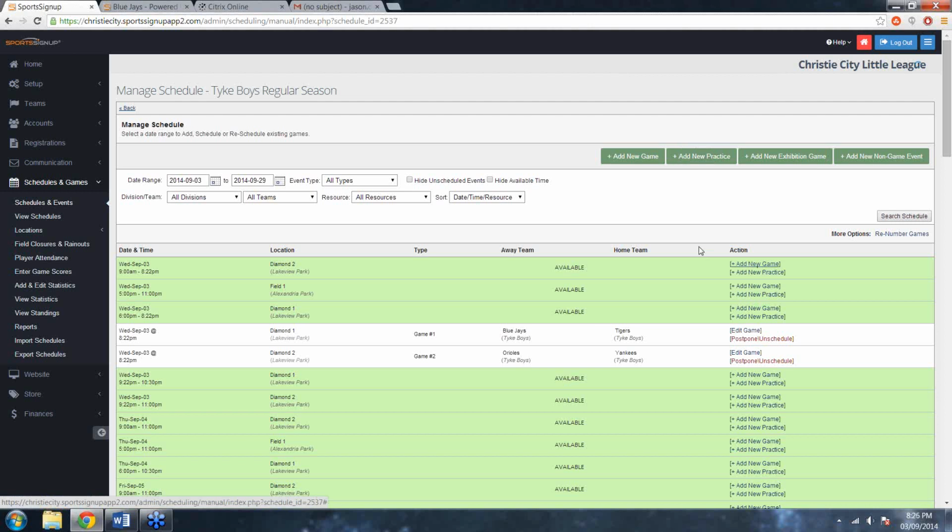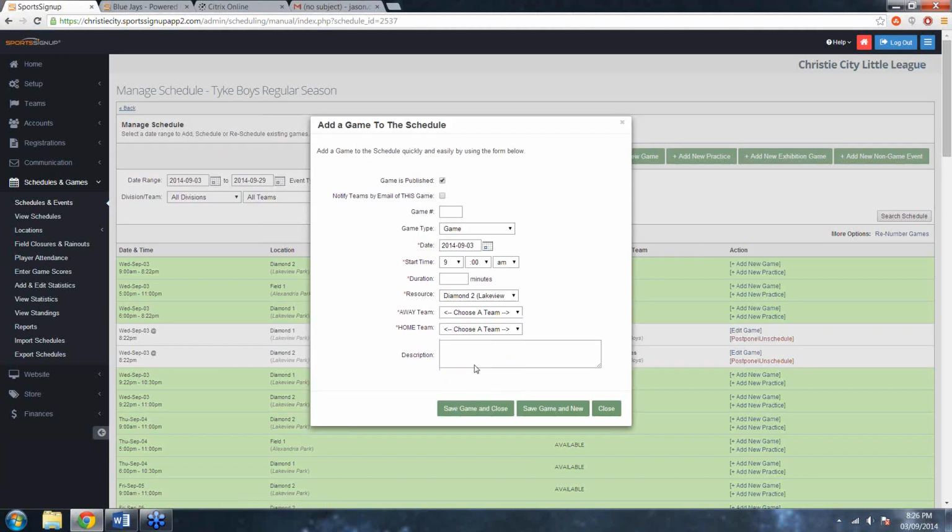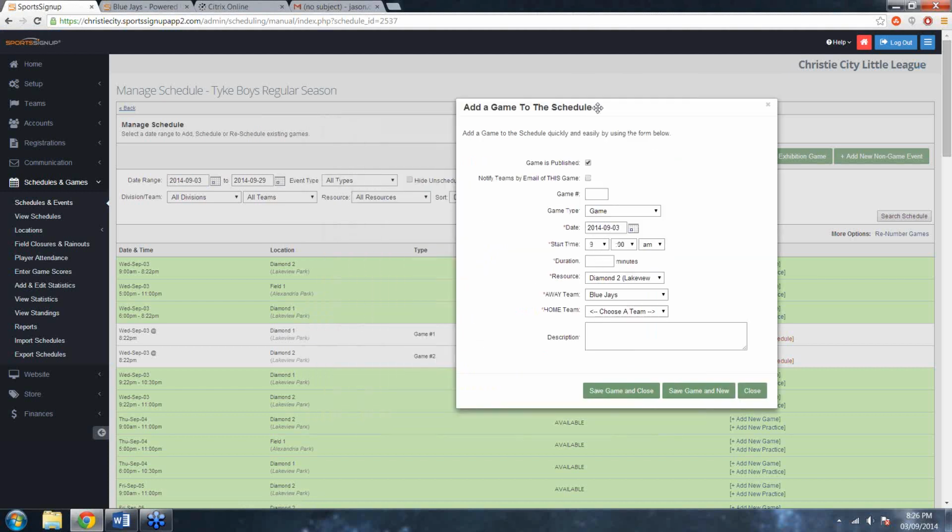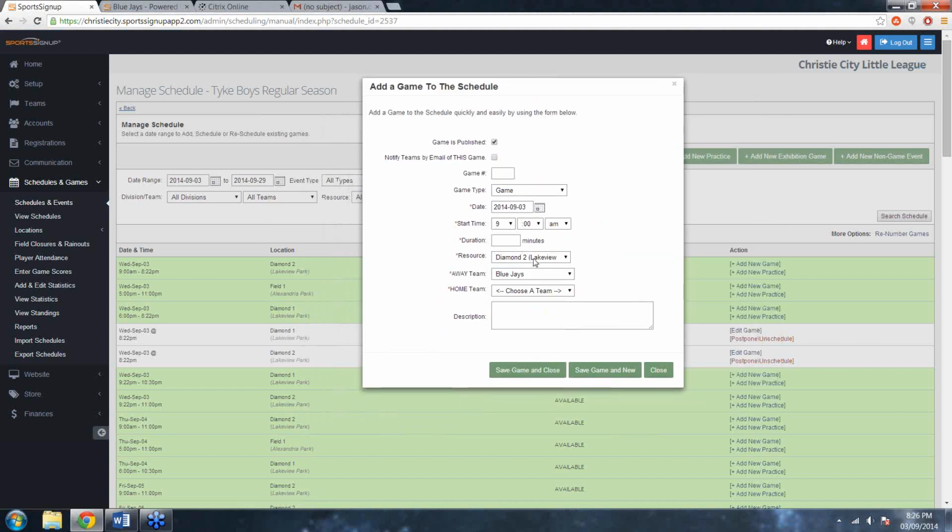So, say the Blue Jays on Diamond 1, September 3rd at 8 p.m. versus the Orioles. Okay, now I'm purposely picking a time here that I know is going to interrupt this schedule here, just to show you what's going to happen.